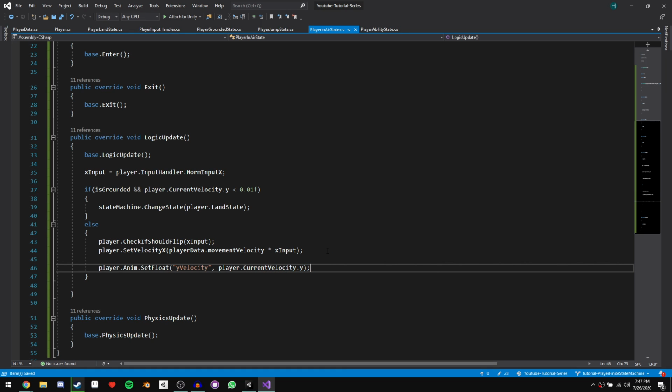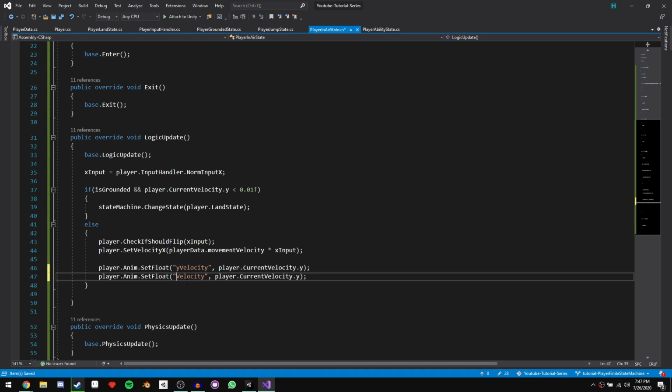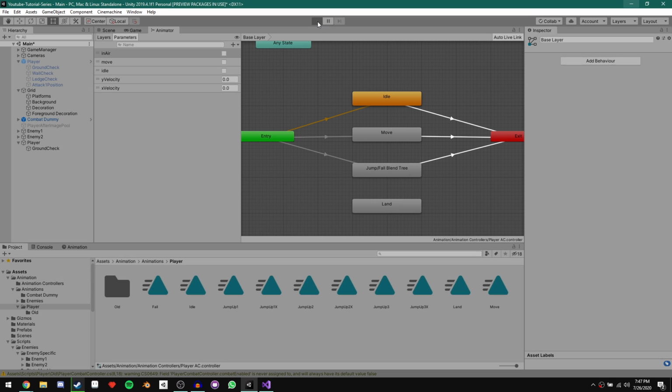Next, we want to set our x velocity. So let's just go ahead and copy and paste this, change this to x velocity. And now instead of setting it to player.currentVelocity.y, we want to do .x. But we also want to come and say Mathf.abs. So if we have a negative x velocity, the animation will still work correctly. Perfect. And I think everything should work now, so let's give it a little try.